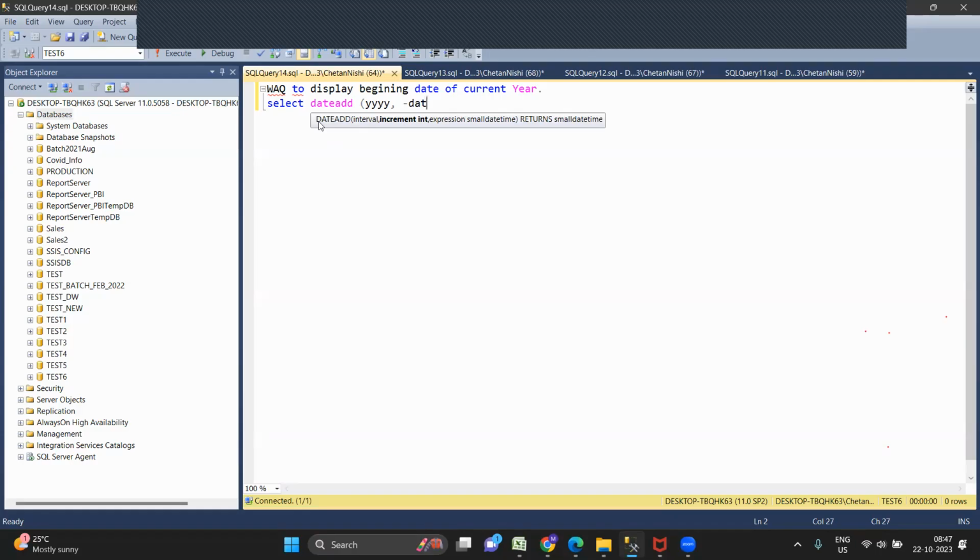Date part, type, integer, date. Okay, DATEADD, let me help you. I think you guys are not concentrating, it seems. So what is the output we need to display? This is the output, right? We need to display. Yes or no? Yes. Okay. So we are going to display the output date and time.